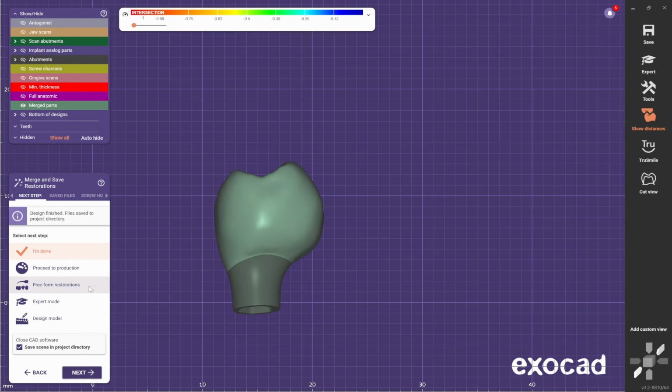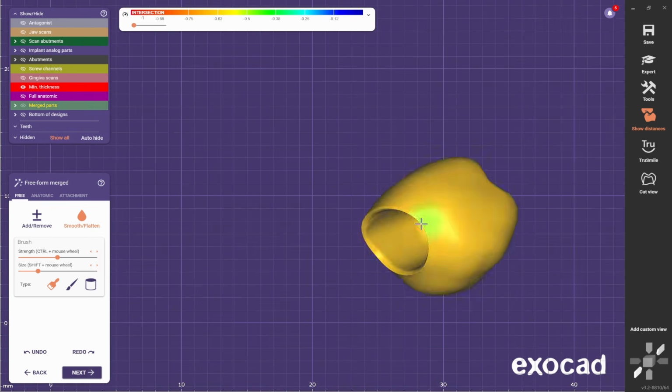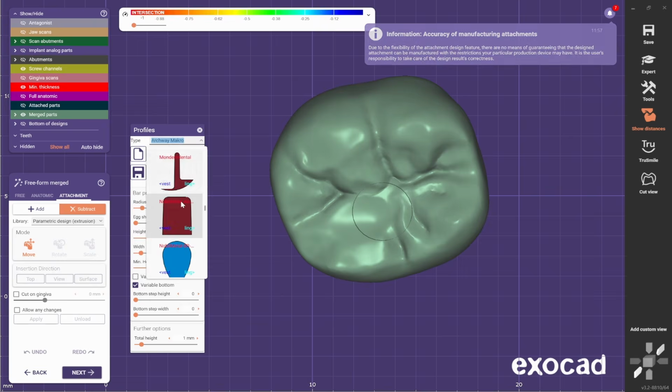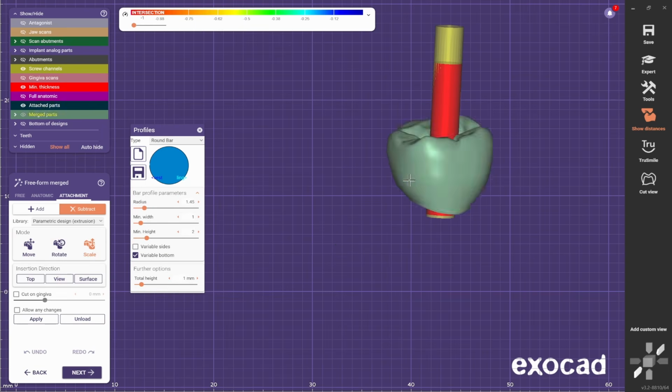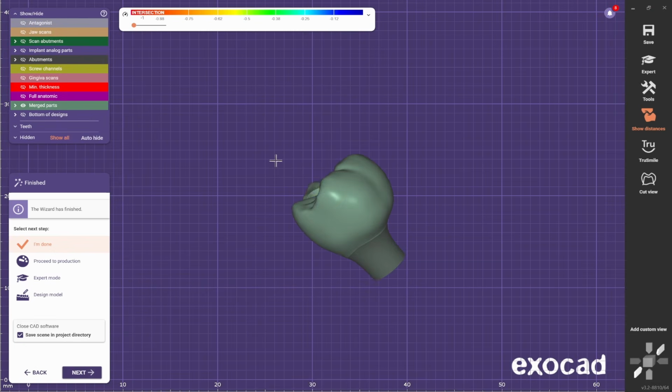Now I'll do the final touches on the crown, and we're going to do the screw channel just like we did with the single central. Now this is not the way that I usually design custom abutments. I have a much faster way to do them, which is the way that I usually do them, and I'm going to show you on the next video.